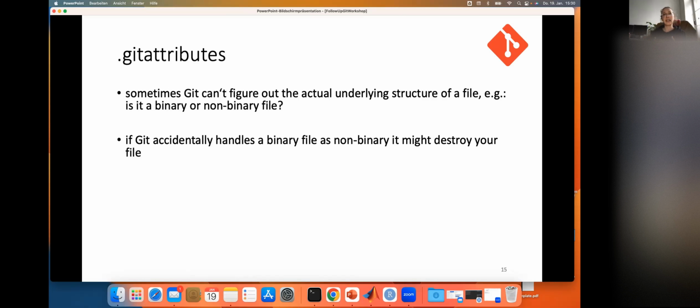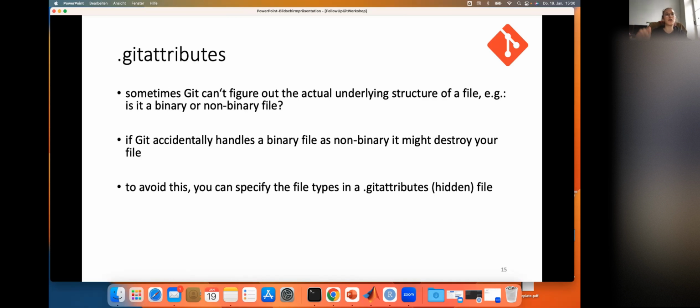And if Git accidentally handles a binary file as a non-binary file, it might destroy your file, because then Git tries to do some operations on a file that just can't be done on a binary file. To avoid this, you can have this .gitattributes file in your repository and specify the file type so that Git knows, please handle this file type at any time as binary or as non-binary.